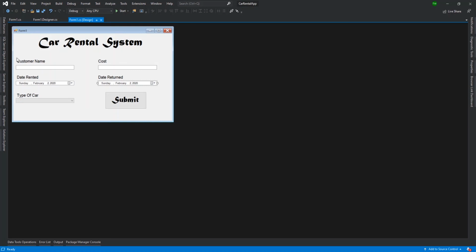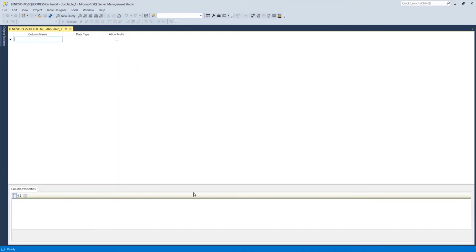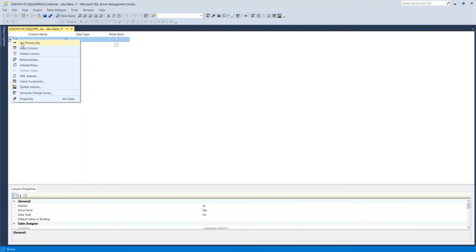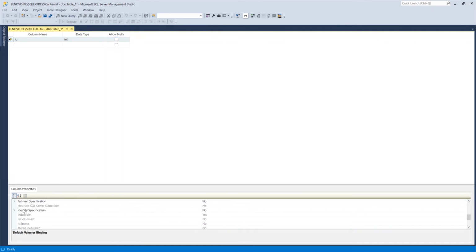So we need a table to collect these fields. And then we have another section for a foreign key. And we're creating another table just to keep the types of cars, and that will inform the drop-down list here. So back in my SQL Server Management Studio, I'm going to go ahead and create the car rental table, first with an ID of type int, and it will be a primary key, sorry. So I right click, say set primary key, and I want it to be auto incrementing. So I go down to identity selection and say is identity is yes.